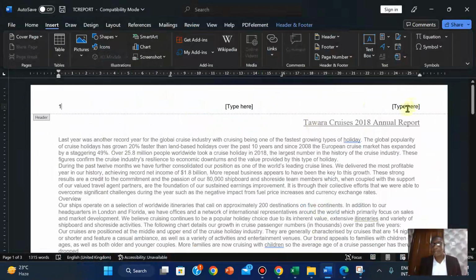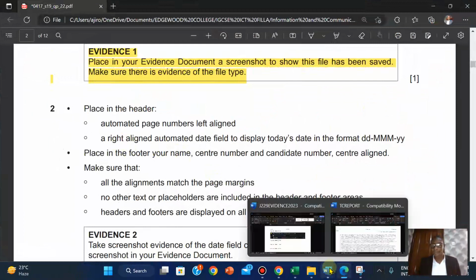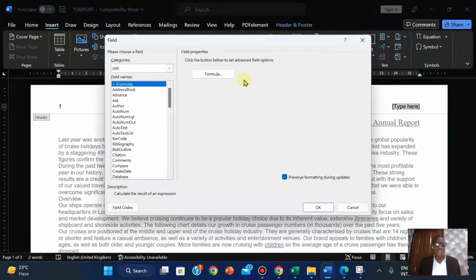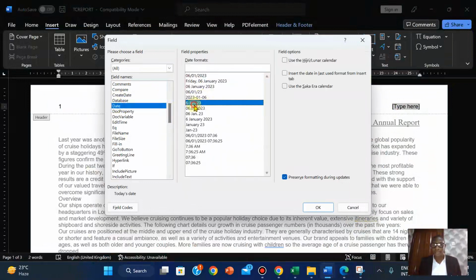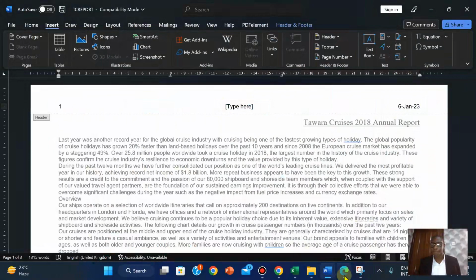Sorry, I have to take that again. It should be right align. Okay, right align. So I'll click on insert, click on the field right here, go to date. Select this, and that is fine by me. Okay, so we have it here.